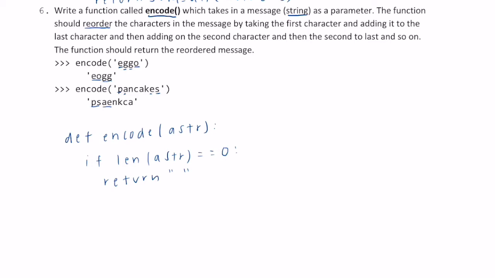So what do I actually want in this string? Well, I know that I'm going to return the first letter, so I can get that by doing astr[0]. What's the next thing I want? The last letter. astr[-1]. And then here comes my recursive call, recursive step.